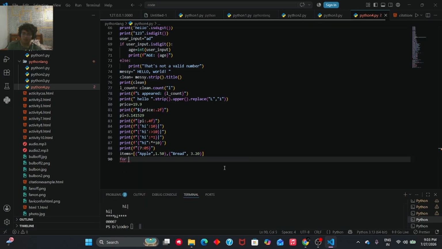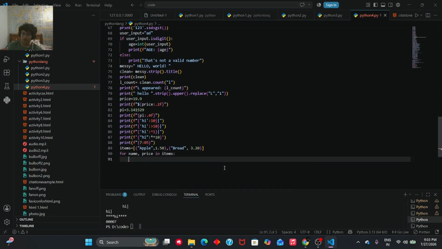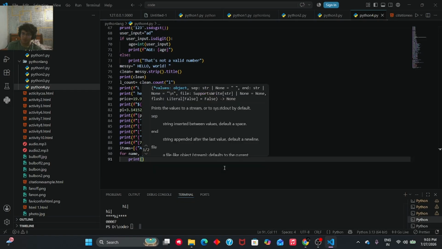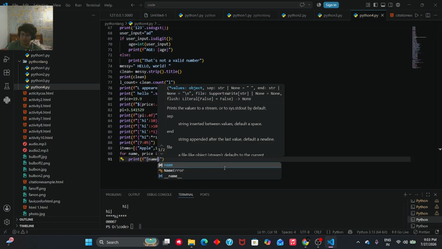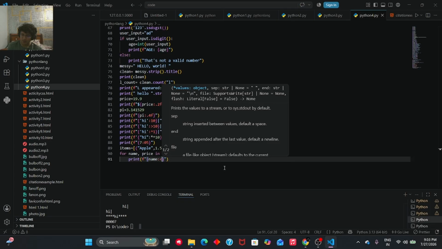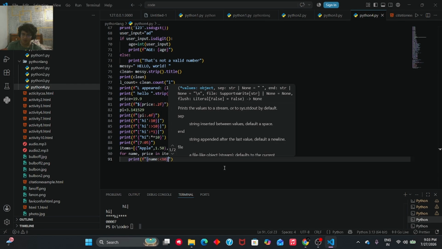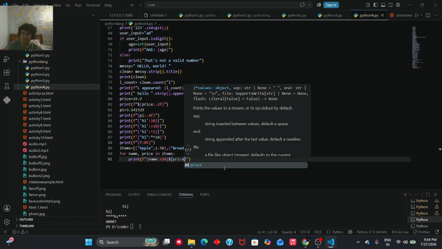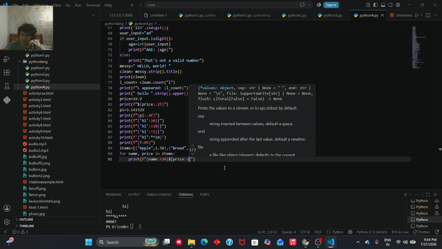For name, comma, price in items, print an f-string, then name, 10 times, then dollar, price, 6.